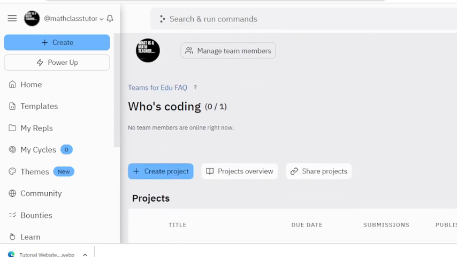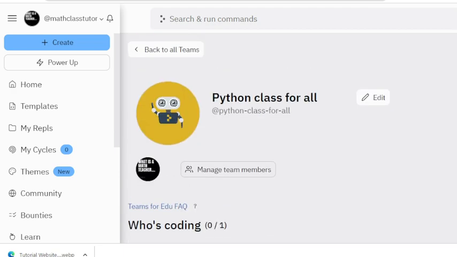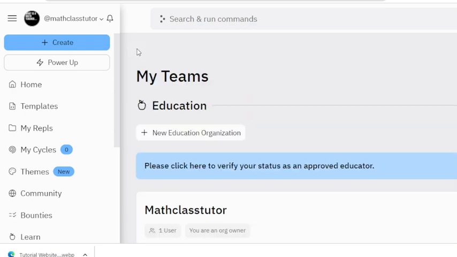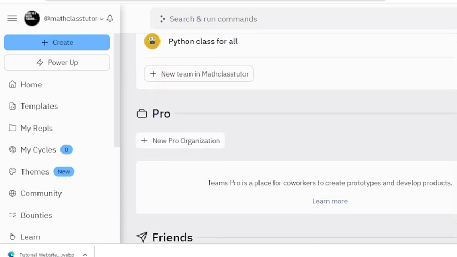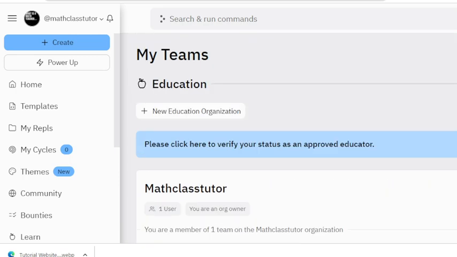So I think you can edit the name here, and manage the team members is also here. This is the basic way to understand these things. You can easily create projects, and you can learn and share with friends. So let's see, I have already created one, so I will first go to Home.